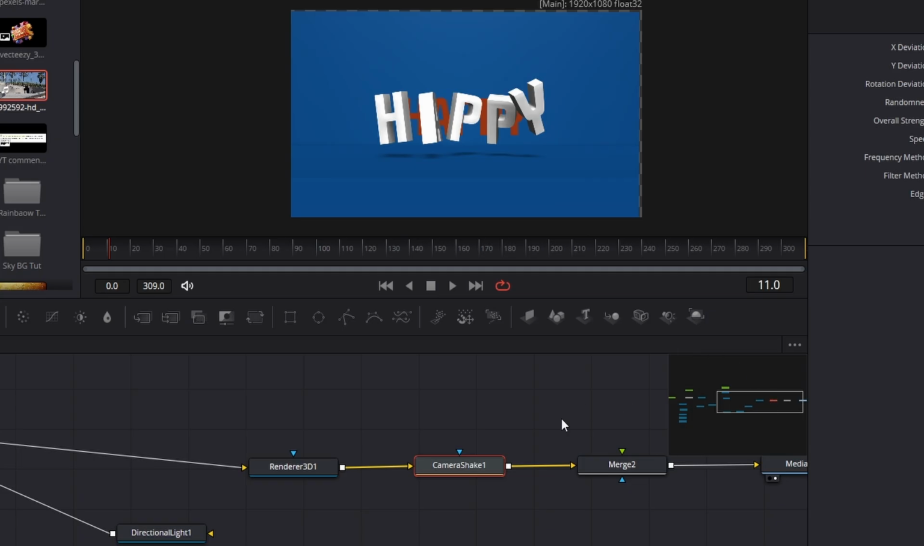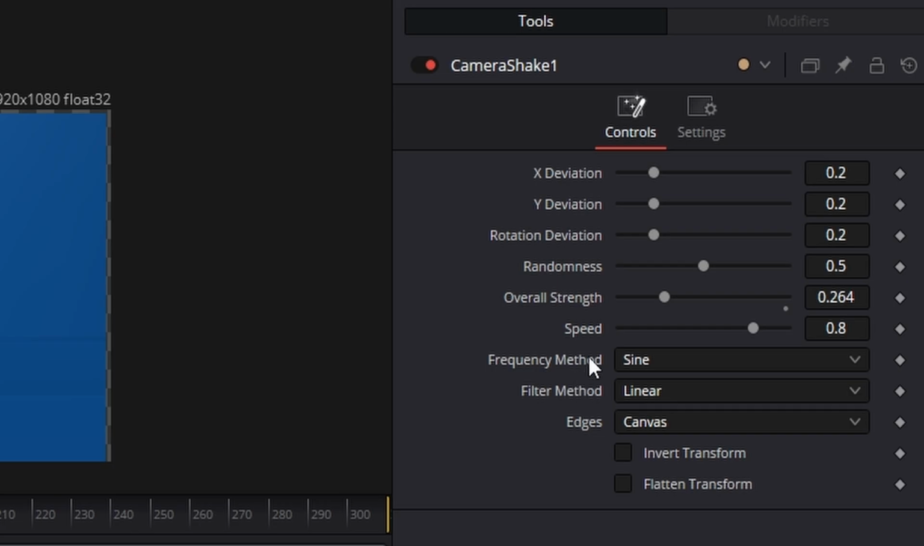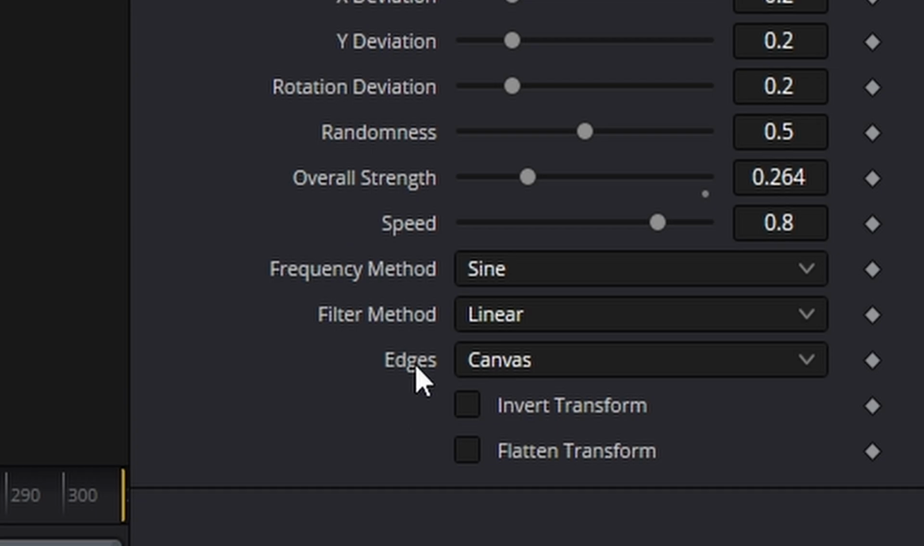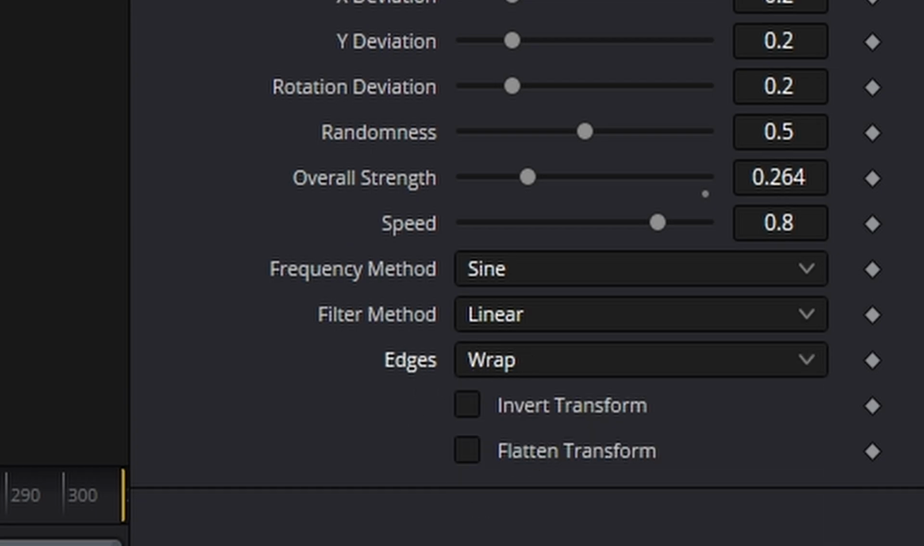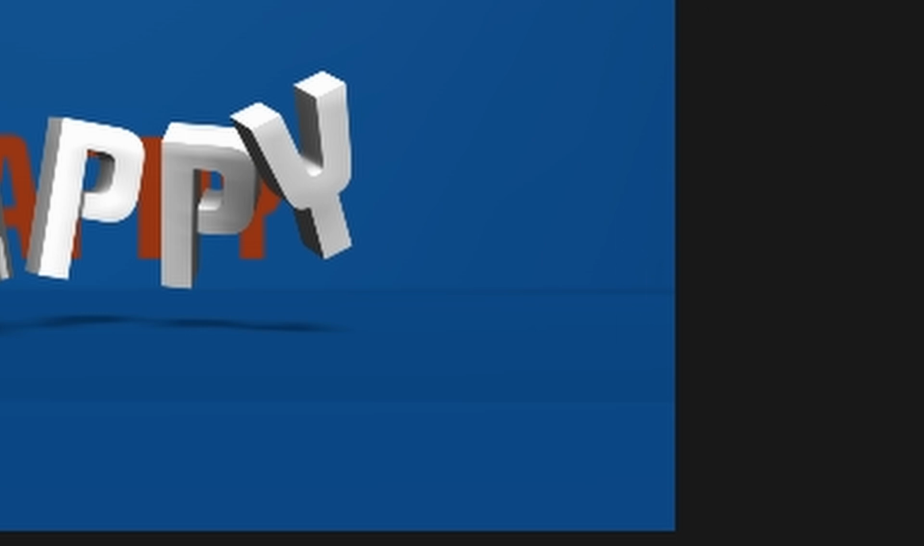It's actually quite simple. If I click on the camera shake node in the right hand side and go down under edges, if I change that from canvas to either wrap or mirror, it gets rid of the edges.